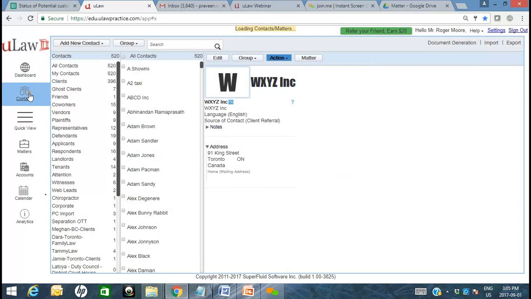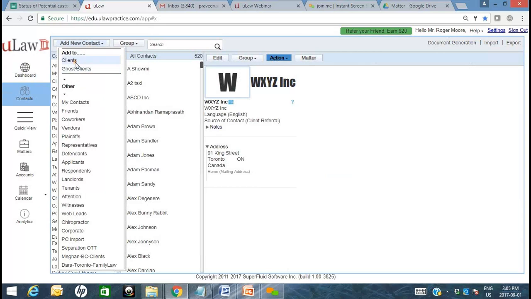So one of the first steps that you would take in uLaw, obviously before you even create a matter, is actually create a client. So you're obviously creating a matter for a client. So one of the first steps you would do is come into the contacts panel and actually add a new client or a contact in the clients group.